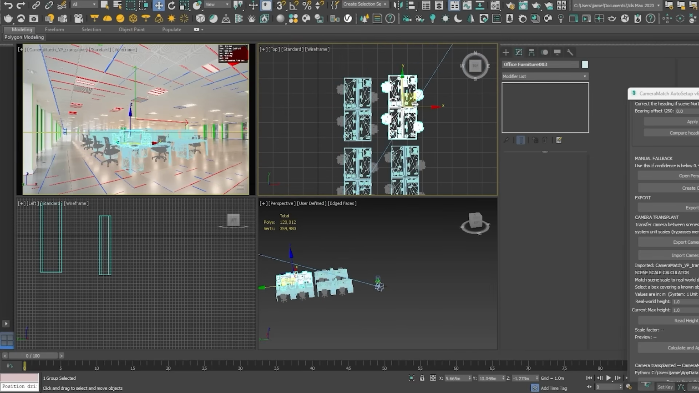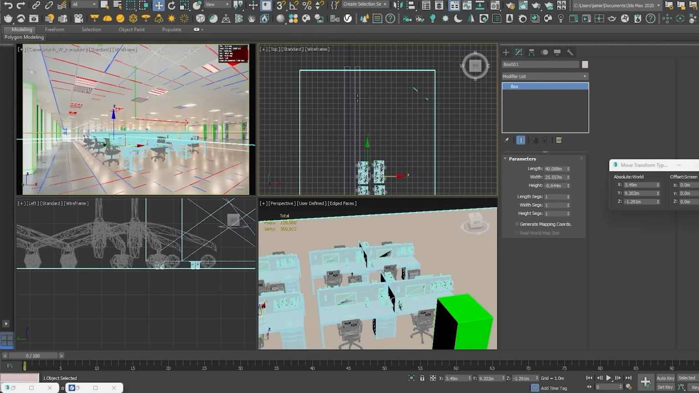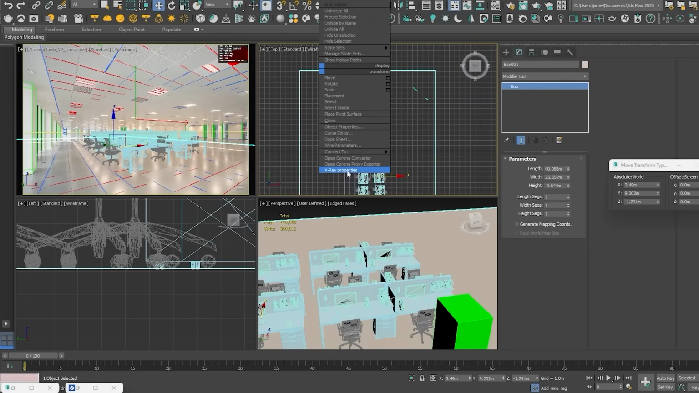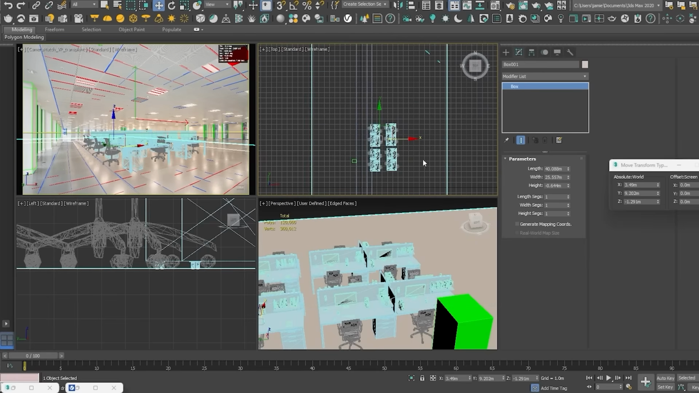After laying out the scene, you can create the base floor and increase the reflections on its material. Right click on it and choose the VRay properties from the list. Enable the matte object option. Set its alpha contribution to -1. Also, enable the shadows option and click OK. Set up the lights and click to render.